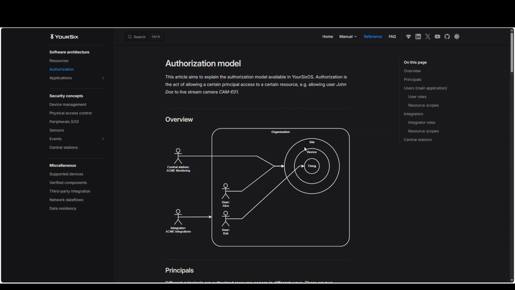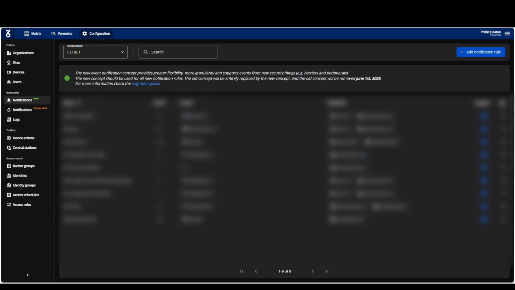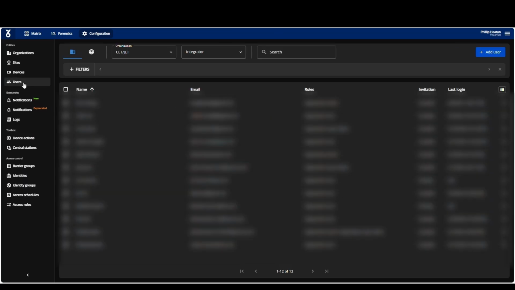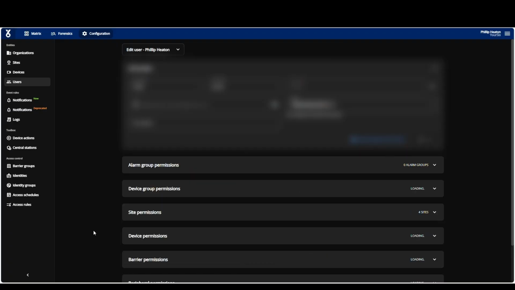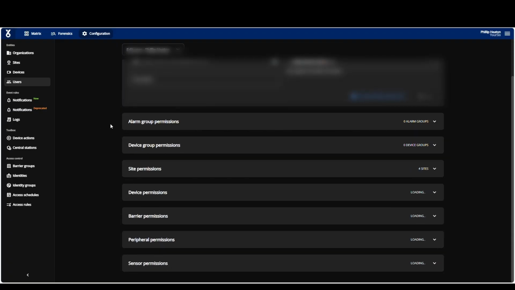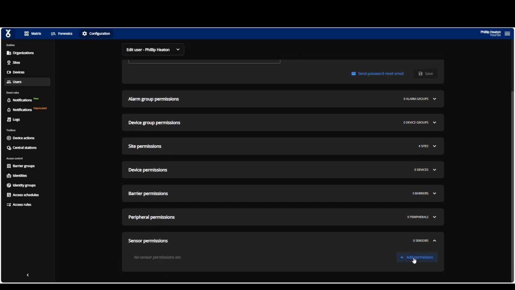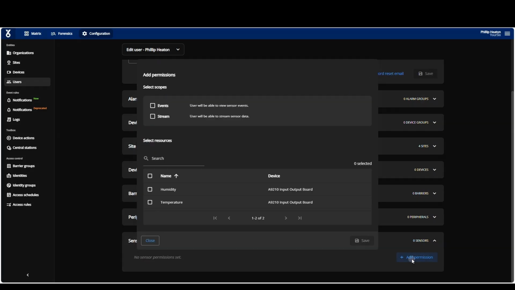What this looks like in the platform is if I navigate back and I go over to users, I will select a user, and then if you scroll down, you will see all of the different types of permissions here. I could go in and add the device permissions for the A9210, for example, and then somebody would get the cascading access to the sensors attached to it. Or I could control the sensor permissions as well. So I could just add permissions to the sensors.